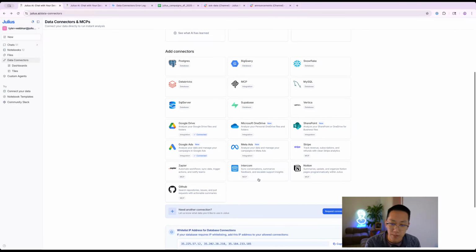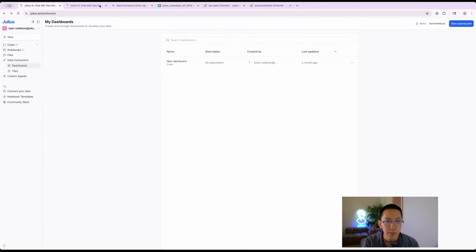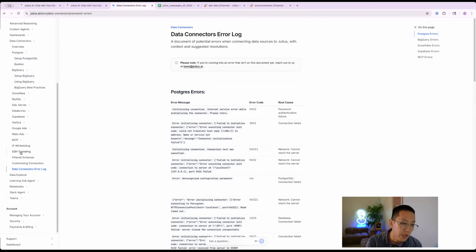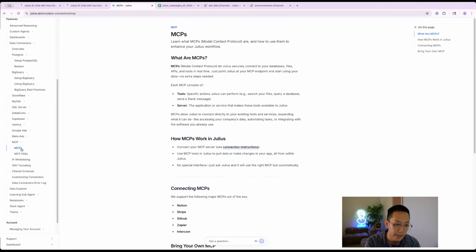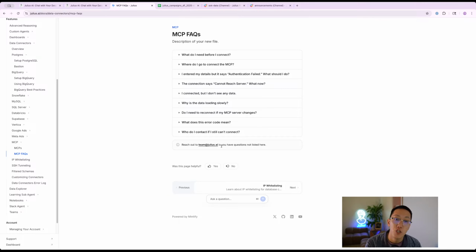So that's the other one. It's the most new connector that we have. So MCPs in general are pretty new. But again, we have everything documented out in our docs here. You can go to the Data Connectors tab, and then under MCP, you can see all the different MCPs we support, and then also some frequently asked questions as well, too, if that's something you're interested in.